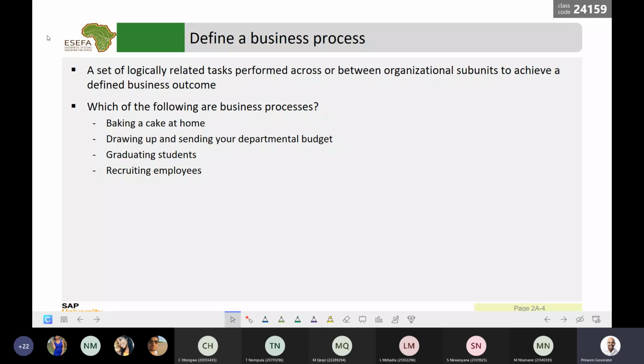For example, baking a cake, is that a business process? If I am going to be drawing up a budget, these are questions that you as an entrepreneur, as a business student, as an IT student need to ask. Business processes: logically related tasks performed across or between organizations to achieve a defined business outcome.